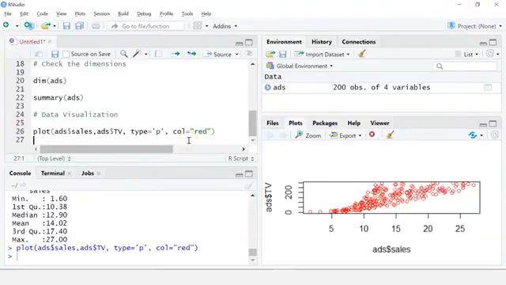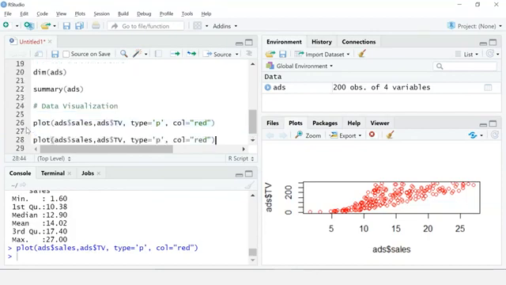Now let's look at how sales vary based on radio advertising expenditure. I'll copy this, paste it, and under y-axis I'll change it to radio, and I'll take the color now as, let's say, blue color. I'll run it.